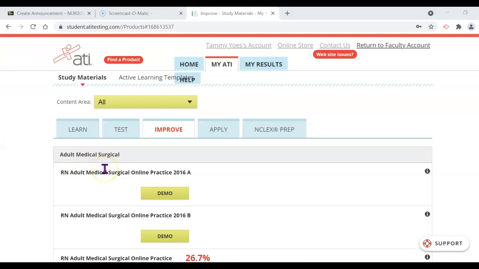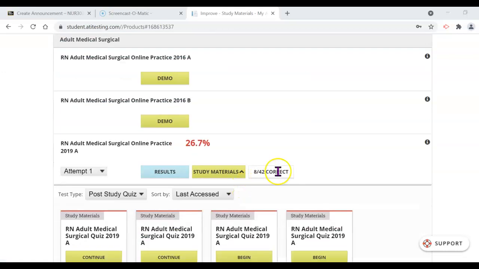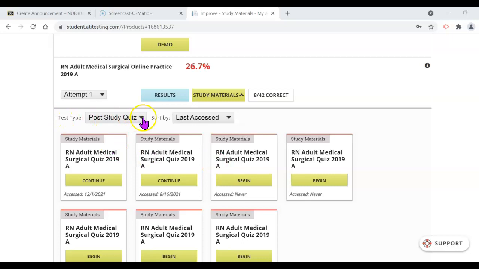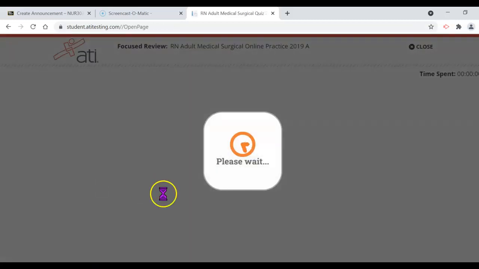Okay, you finished your first Content Mastery Series ATI exam. So what next? Well, if you scored below a level 1, and even if you scored higher than a level 1, it would behoove you to go in and do some improvement, because we can never be too good, right? So if you click on the Improve tab, you might have the option for a post-study quiz assessment. And here's all the topics for items that I've missed, so I can hit Continue.